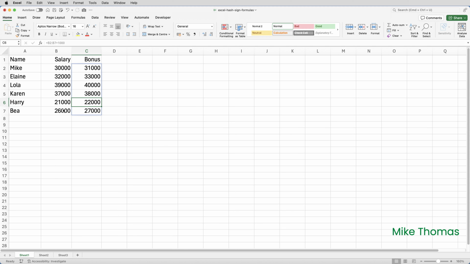Welcome to the world of dynamic arrays and spilling. Because the formula in C2 refers to a range rather than a single cell, it generates multiple values, and these values spill into the cells directly below. The blue border indicates the boundary of the array, an array being a range of cells that contain values. So in this example, C2 through to C7 is a dynamic array.